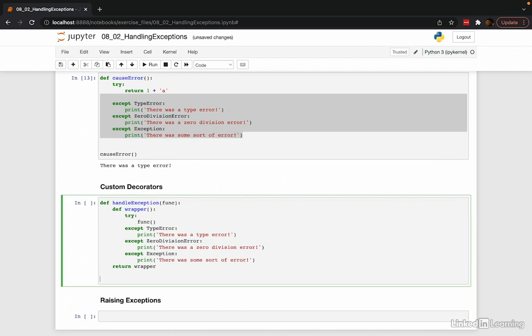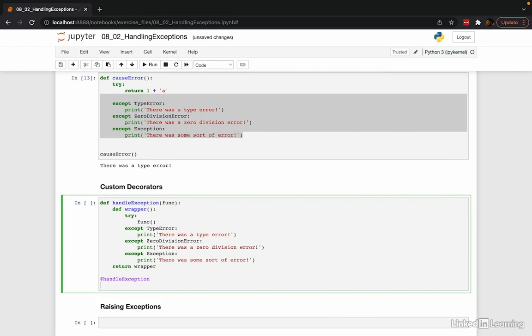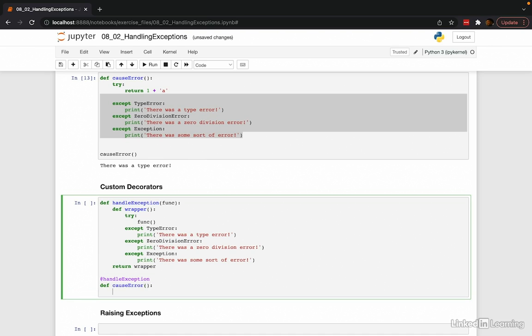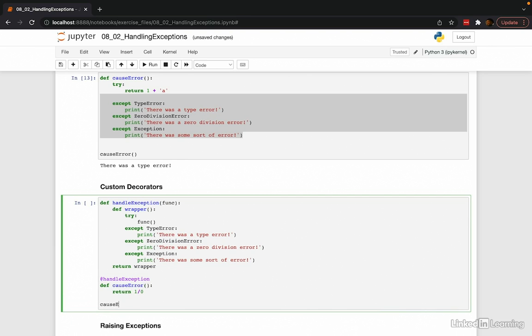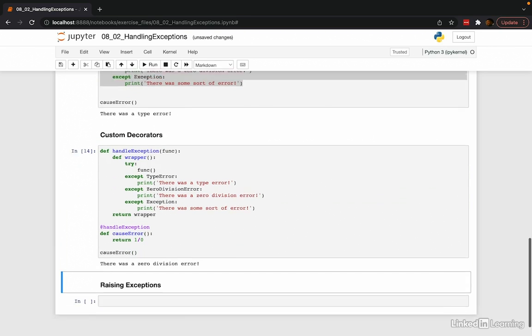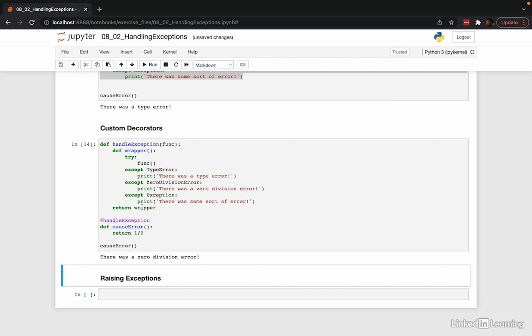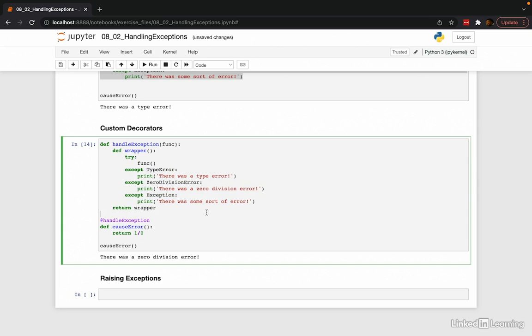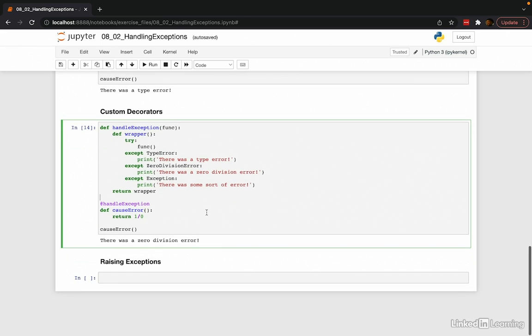Now we can use this. So let's make a decorator handle exception and put it on a cause error function. And this is just going to return 1/0. Now if we call cause error, you see that this handle exception was used to catch those various exceptions that this could throw. And we can, of course, reuse this decorator for another function.